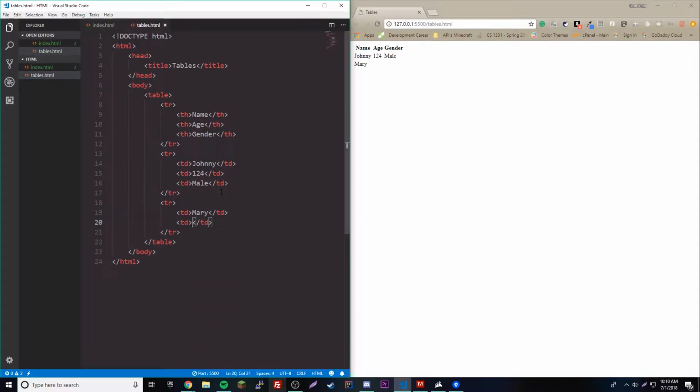Okay, and then TD 130, and then TD female. Okay, so this is another little row here. And then that's it, actually. That's all we have to do, basically, how to make tables. It's a really simple process, just having table rows, table data, and then have your headers, of course.